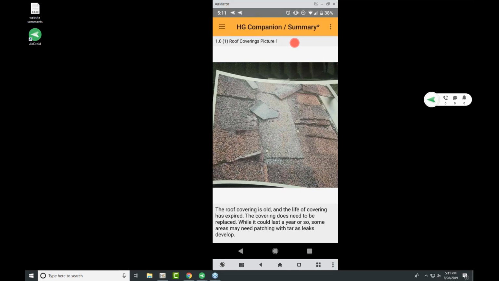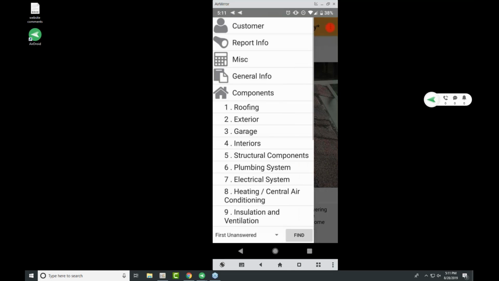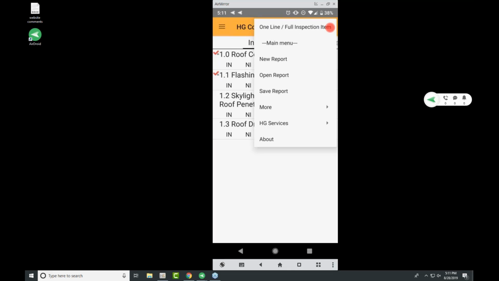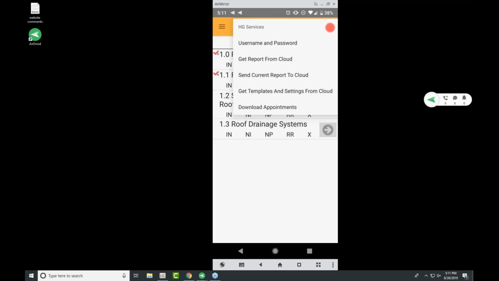So I'm finished with my report. I'm going to use this 3-dot overflow menu. Actually, I need to go back over here first. I need to go into the report first, and then go to the 3-dot overflow menu, and I'm going to go to HG Services and send current report to cloud. That's what I want to do.